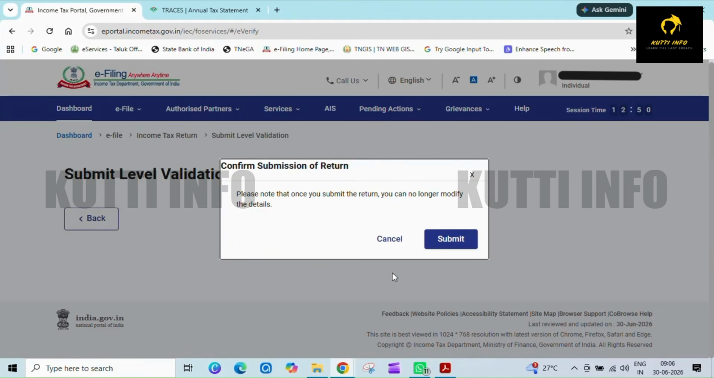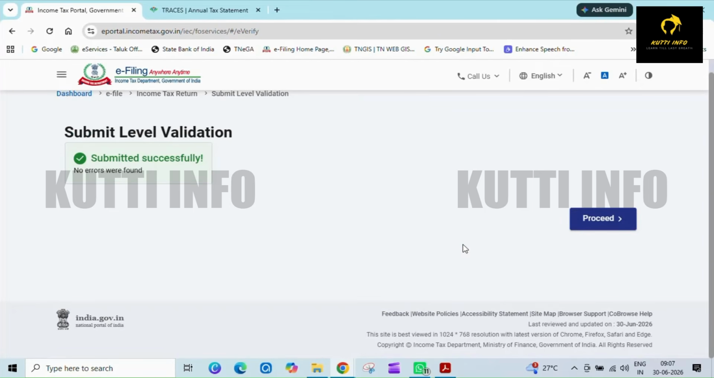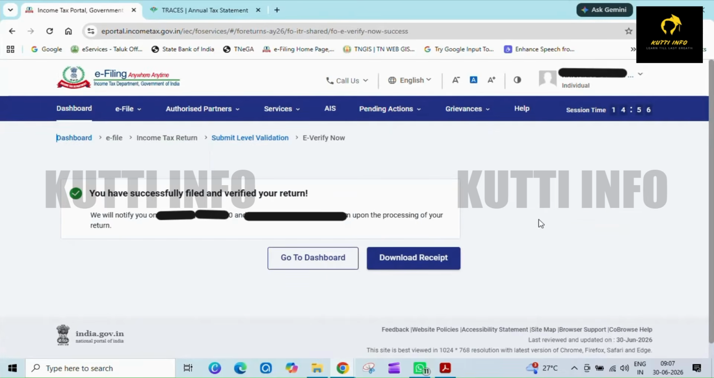Now your form is not yet submitted. So now click on the submit. Then submit level validation successful, no error found. Then proceed. Now your income tax filing is successfully done. You have not entered any data. So nothing to worry. Don't fear.